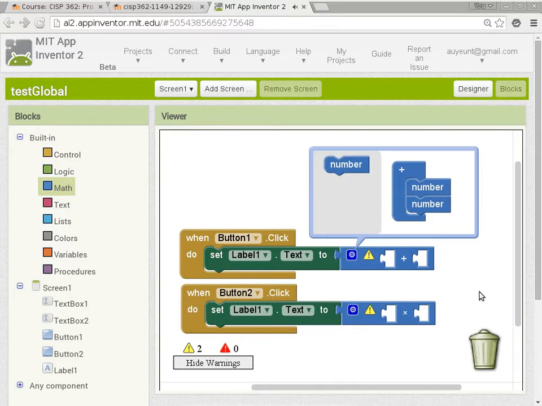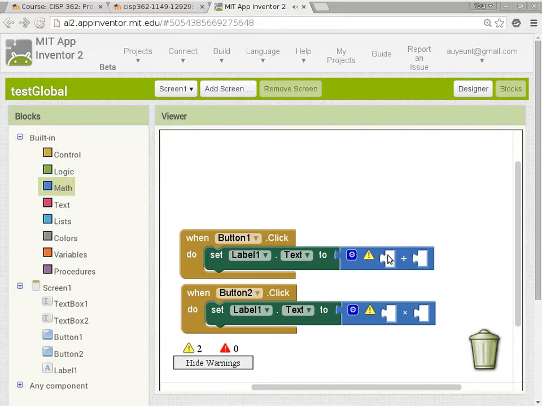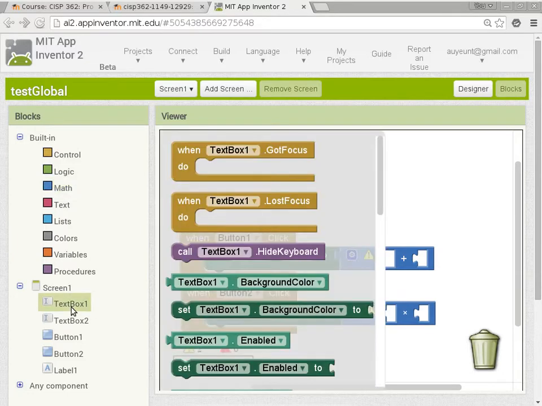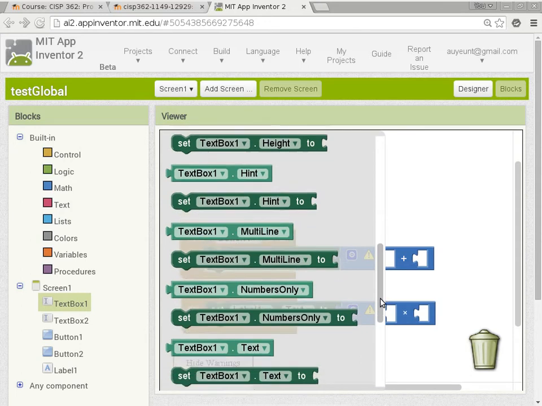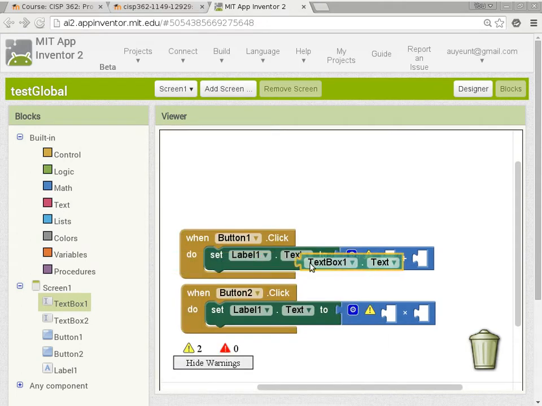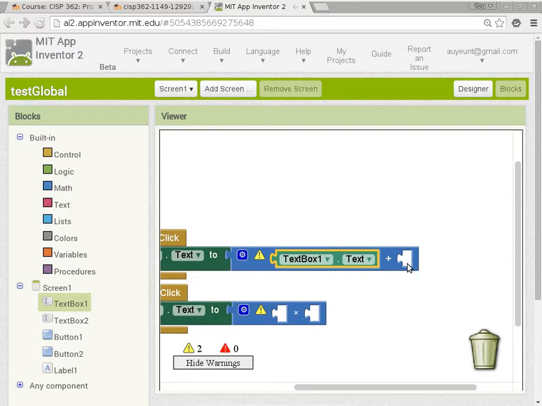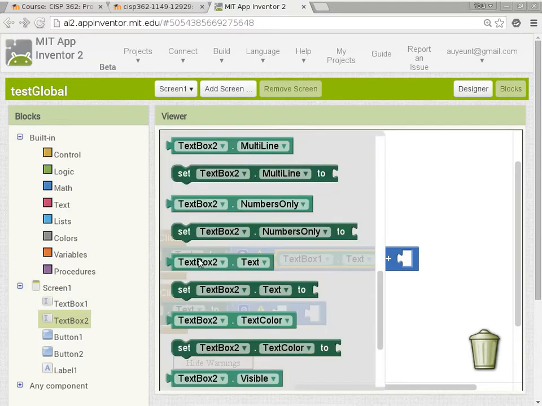Okay. All right. So the next question is, what do we put into here? You can, if you want to, go to text box 1 and just grab its text content and stash it into here, and then go to text box 2 and stash its content over here. So we'll go ahead and do it this way, and I'll show you why it may not be a good idea. Okay.